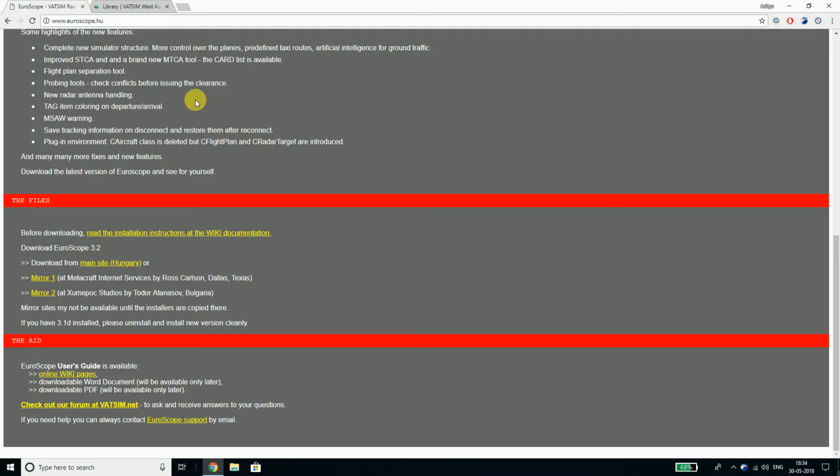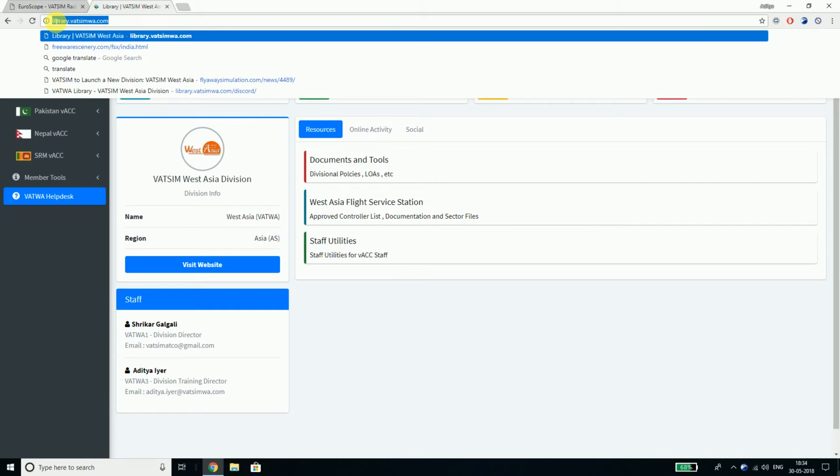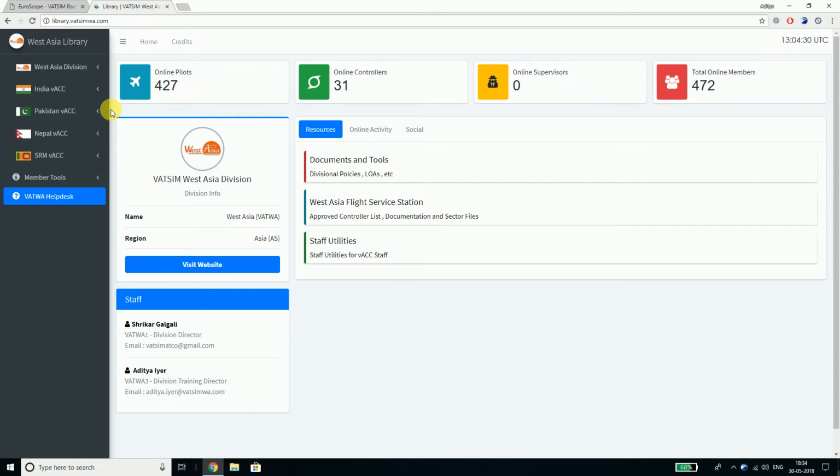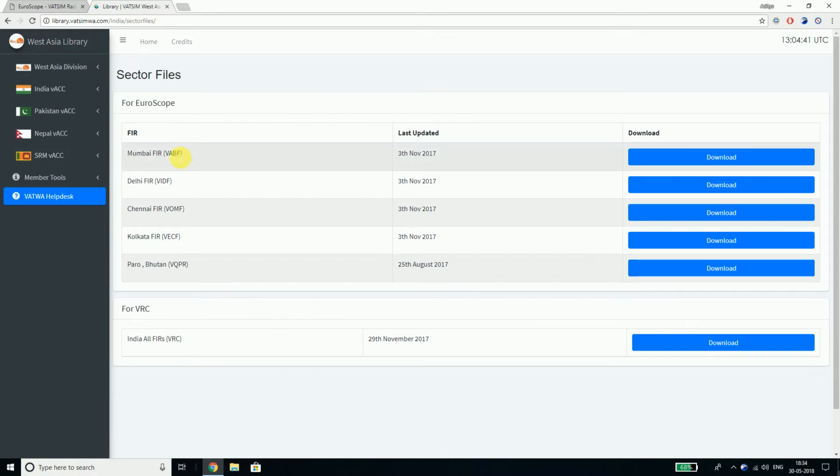Once you've downloaded, make sure you also download the sector files of India vACC, which should be available in library.vatsimwa.com, and the link is also available in the description. Once you get there, go to India vACC and the HCC sector files. You should be able to see files for EuroScope and for vACC. Make sure you download only the files for EuroScope, since vACC is a different controlling interface, and we are not dealing with that in this case.